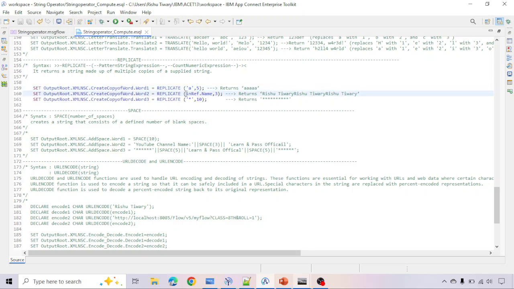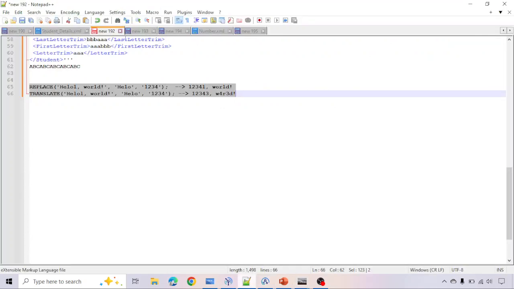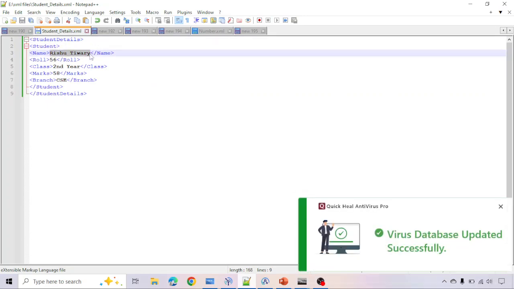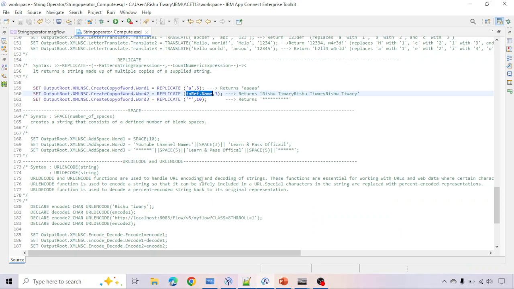Now let's concentrate on the second example. In the second example, I am taking InRef.name. I am taking Risu Tiwari as the name. In Risu Tiwari, I am just creating a copy 3 times.